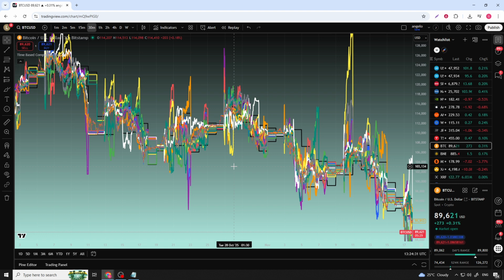Once you've followed these steps, you're ready to start exploring different time-based comparisons and integrating this tool into your regular TradingView workflow.